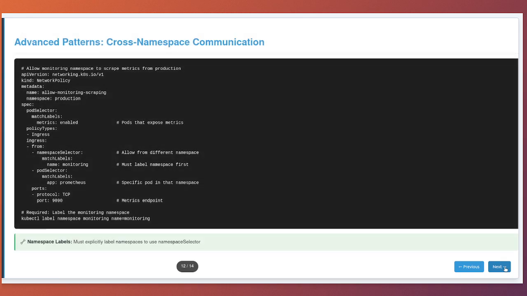Advanced patterns and troubleshooting. Let me share some advanced network policy patterns and troubleshooting techniques that you'll need in production environments. First, namespace selectors. You can create policies that allow traffic between different namespaces using namespaceSelector. For example, you might allow your production namespace to access a shared monitoring namespace. The syntax uses a from field, specifying a dash followed by namespaceSelector, which in turn uses matchLabels to specify the name as monitoring.